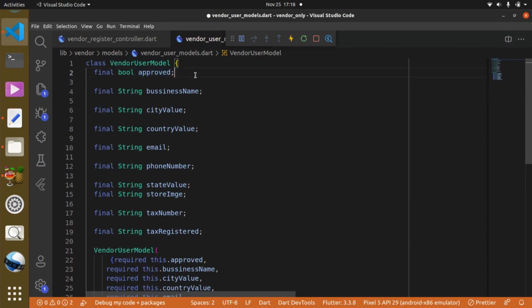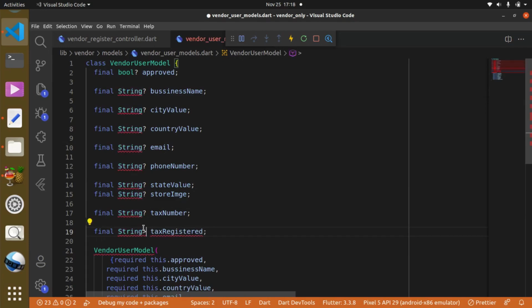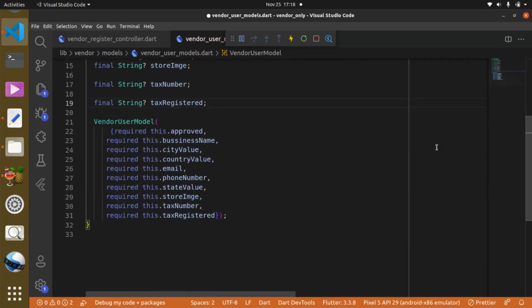And now over here, we have to add a question mark. You can see currently we have not assigned any value to this at this stage. So what we have to do is add this to say it can be null. Over here, add a question mark, this, this, this, this, this. Okay, we have two left, and this. Great.